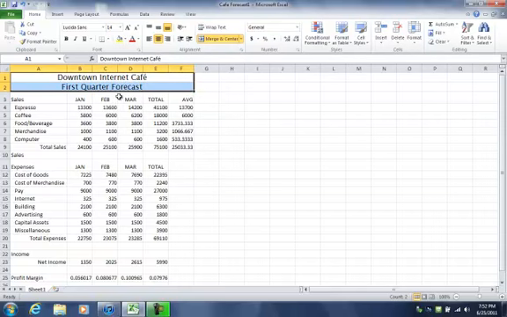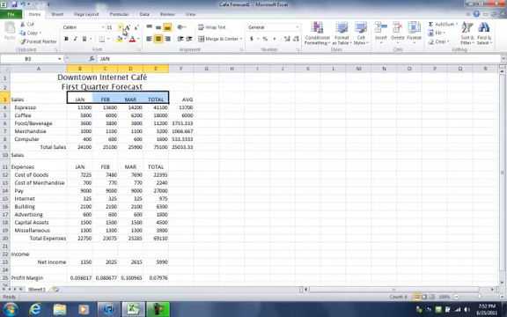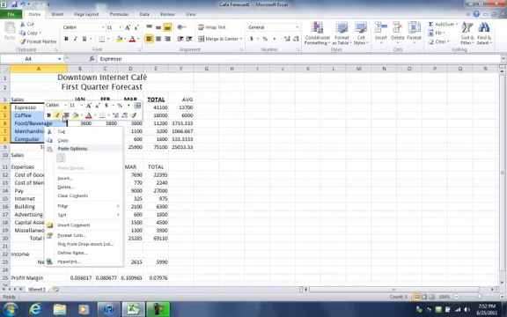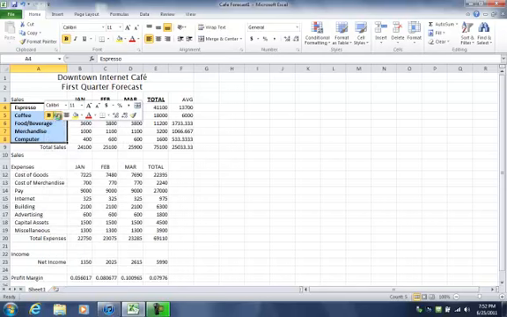Then we're going to select B3 through F3. So down here, B3 through F3. And we're going to increase the font size of these to 12. And I'm going to bold them and give them an underline. I'm then going to select A4 through A8. And I'm going to right-click and open up my little mini toolbar here. And I'm going to bold them and italicize them right here.